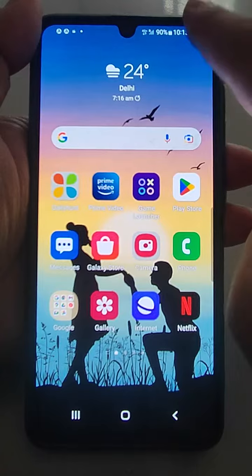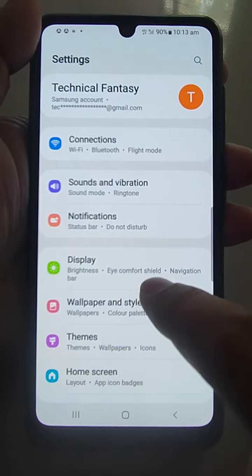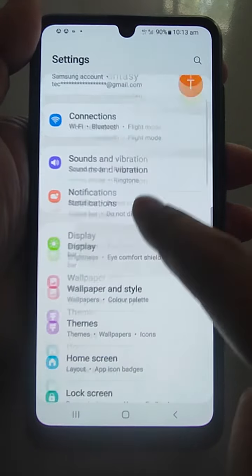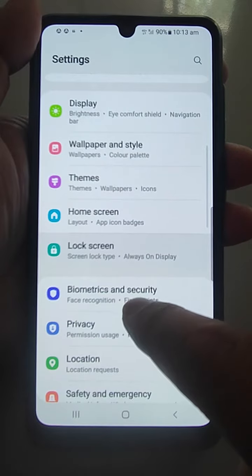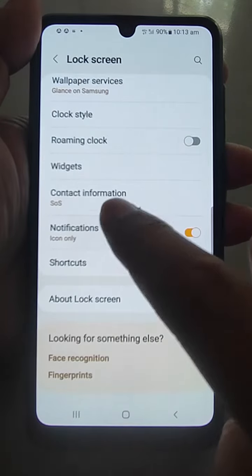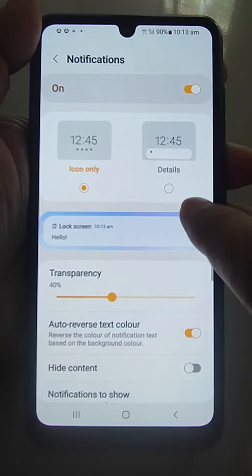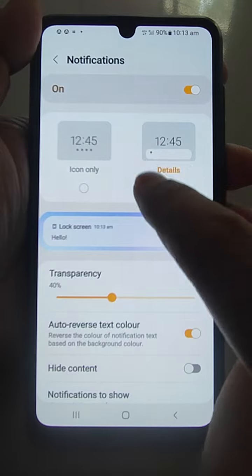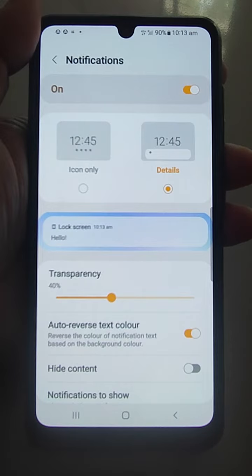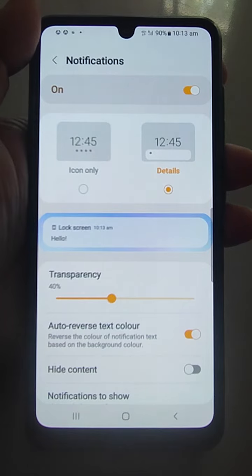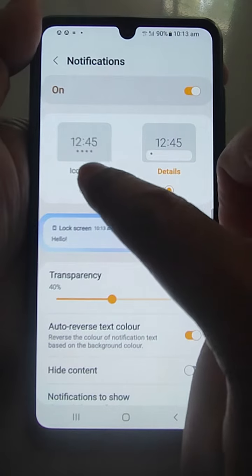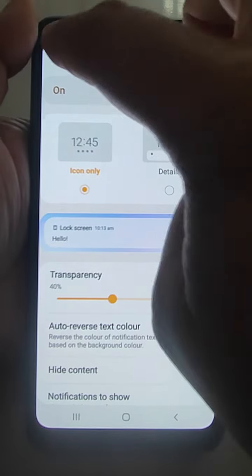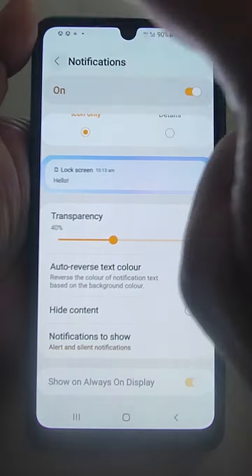And now the second thing, go again to the settings and then go to the lock screen, and in the lock screen see if notifications are on or not. It should be on, and if you want to see the details you can select the details, but I will not suggest details because on the lock screen you do not want to show another person the details of the messages that are coming. That can be anything, so icons only. So this is the second thing.